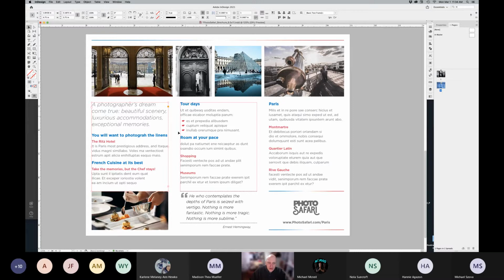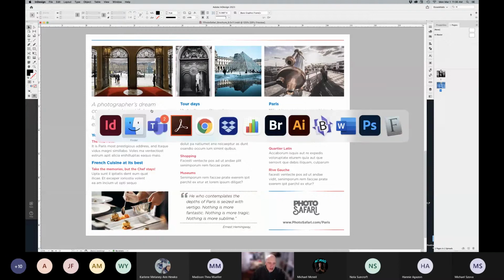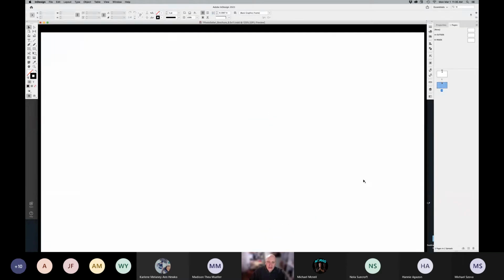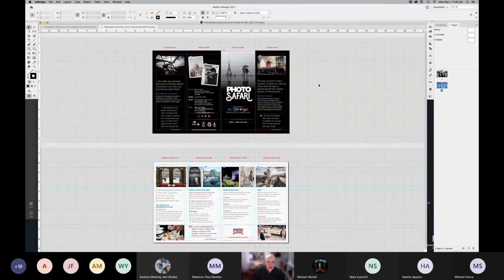Tour days, bullet point style: roam at your pace, shopping, museums, Paris. So it just shows, it talks a little bit about the things that you can expect. Montmartre, Quartier Latin, Rive Gauche, and another quote right there by Ernest Hemingway. So this is the 8.5 by 11 brochure. If I go back in there, I made the 8.5 by 14 or 14 by 8.5. It should have said. So this is the 4-panel brochure as an example. So I've done both, carrying again the same styles, carrying the same covers, just expanding it into a 4-panel.